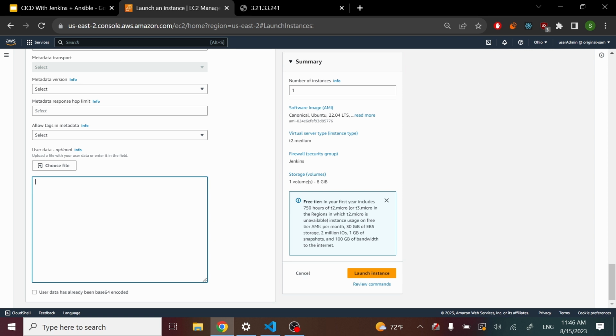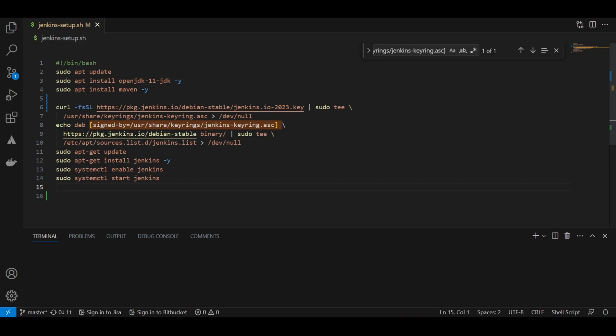So the user data is basically the script that the EC2 instance will be running when it's being provisioned. We're going to copy and paste the script to install Jenkins over here so that once the server is up and running, Jenkins is already installed. We are going to copy this script right here to install Jenkins.